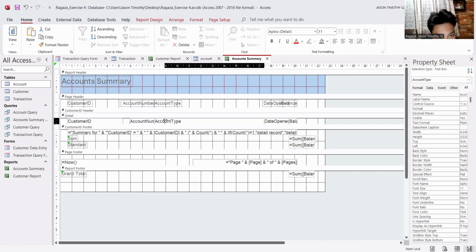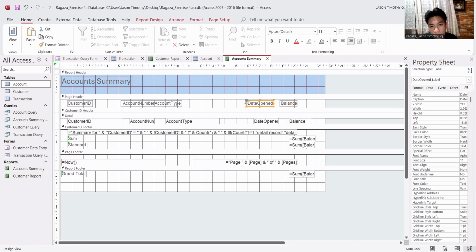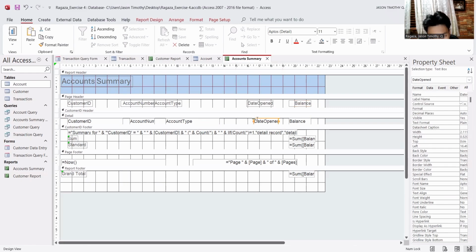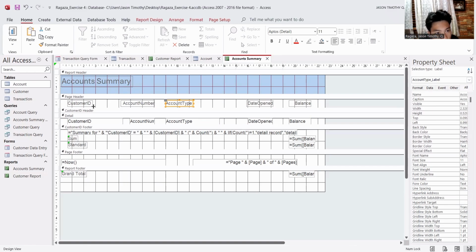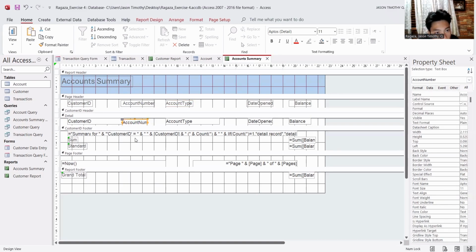Let's change the sizes of the text boxes so that they will not create an error when they are on top of each other.